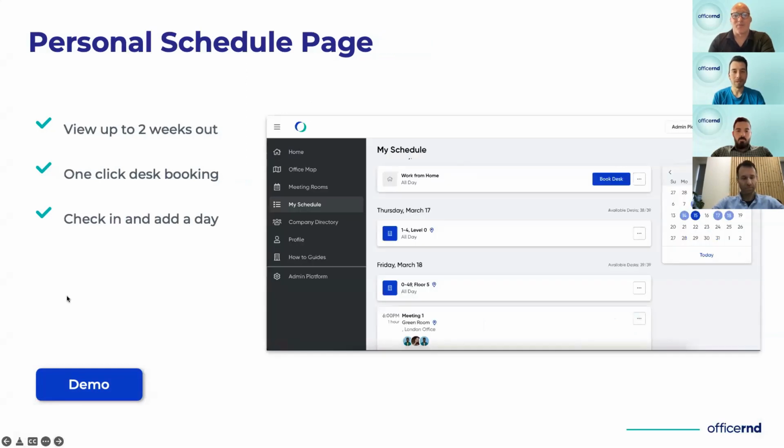The next product we're going to talk about is the personal schedule page. And the personal schedule page is a new page in the web portal and mobile app, which allows you to see at a glance your schedule for the upcoming 2 weeks and plan your visits to the office. So we put you in control of your agenda and provide you with all the necessary information to decide when you want to go to the office.